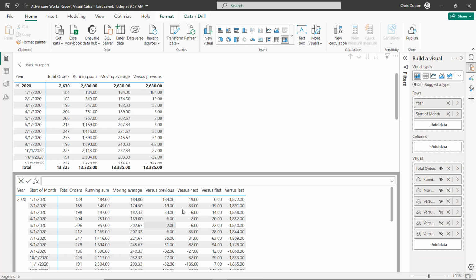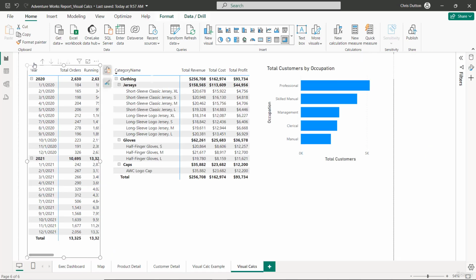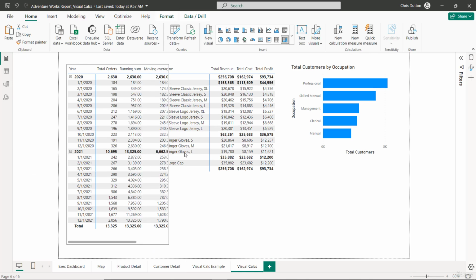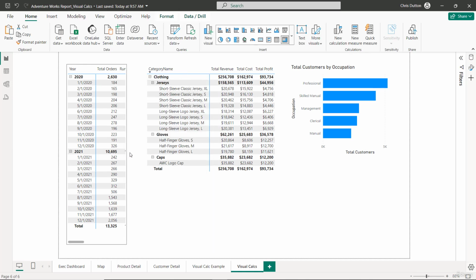We can keep these calculations here, but temporarily hide them from the visual itself. So with that, let's jump back to our report. You can see that our visual will update with those new fields that we added, which looks good.